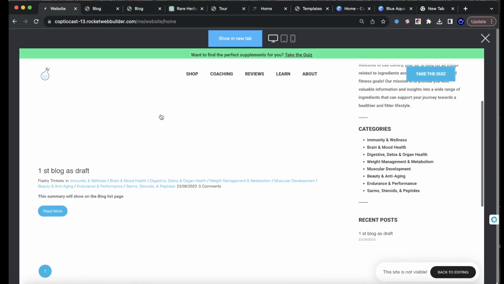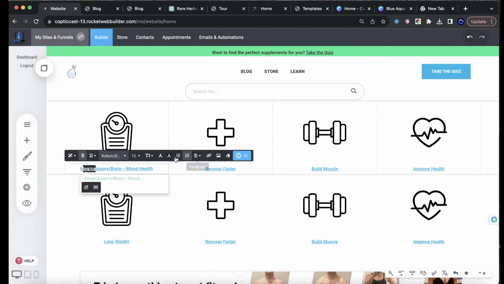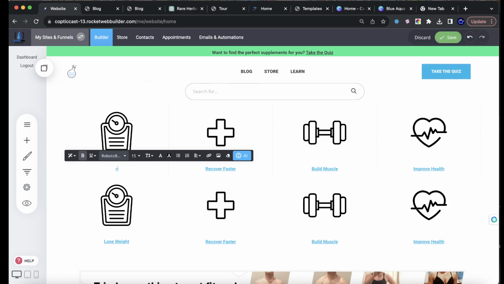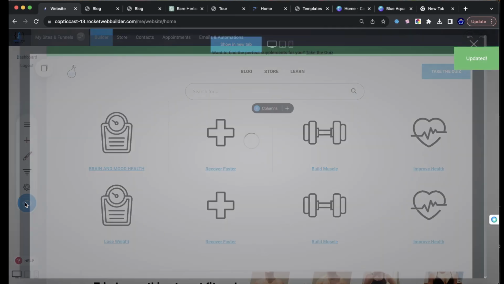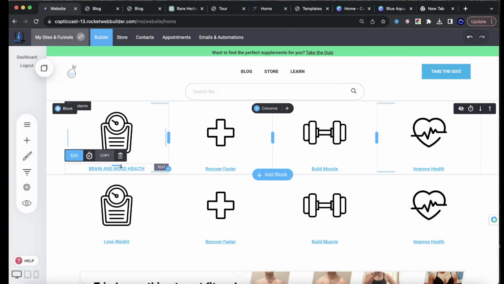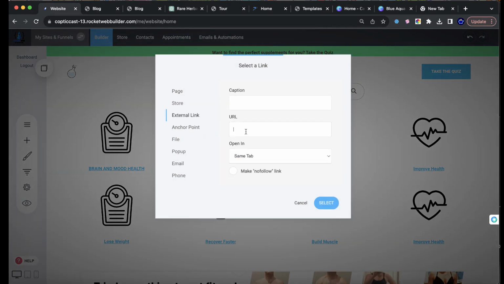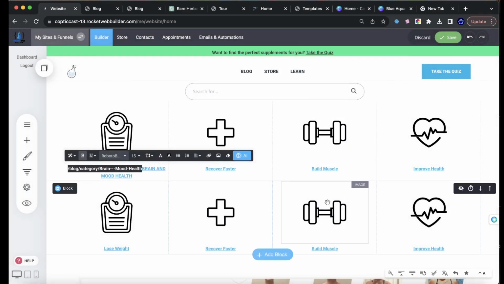So indeed it does, or at least I think it does. Let's see. We have to really preview it, but let me get rid of what this says here and just type in brain and mood health. Okay, let's see. Let's hit save. Let's hit website preview. Click on this, or it should be clickable. Let me go ahead and edit it. Edit link, external link, /blog, /category, /brain mood health. Select.